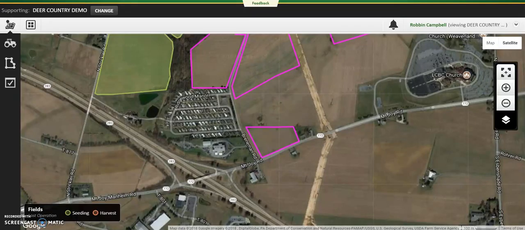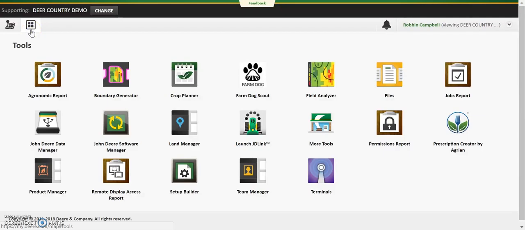This video will walk through creating a harvest setup file, including variety locator, using the Setup Builder tool found within the Operations Center. To get started, sign in to myjohndeere.deere.com and select the Operations Center. From the Operations Center homepage, select the Tools button, then select Setup Builder.